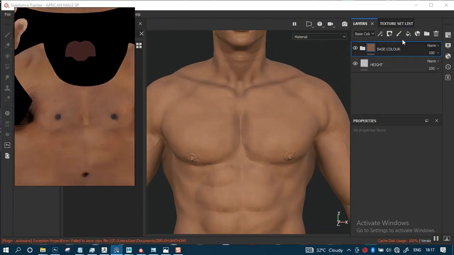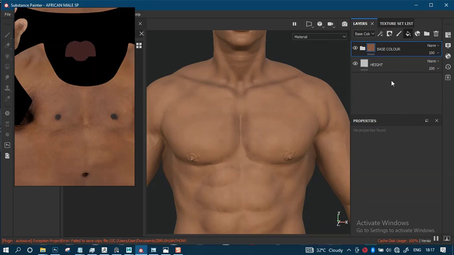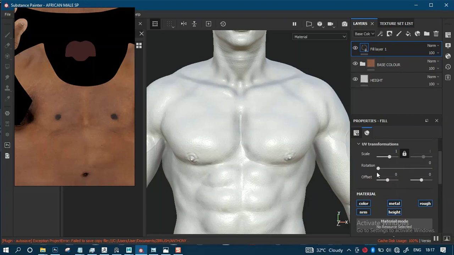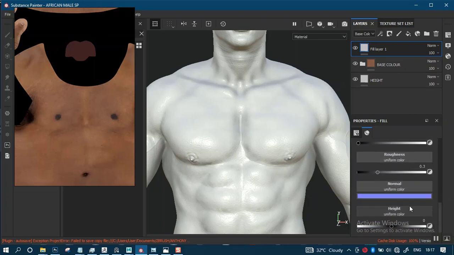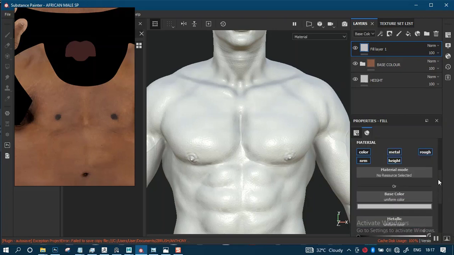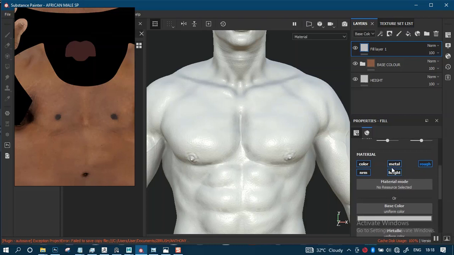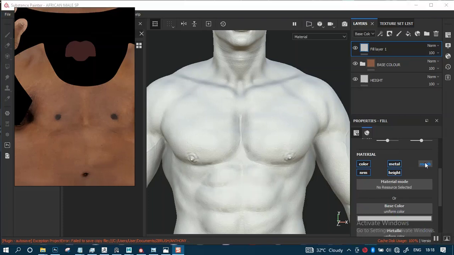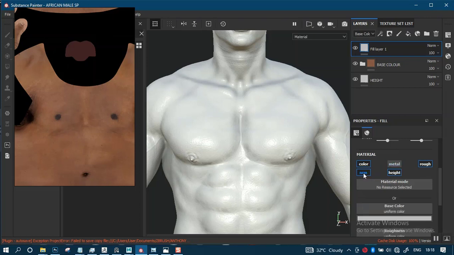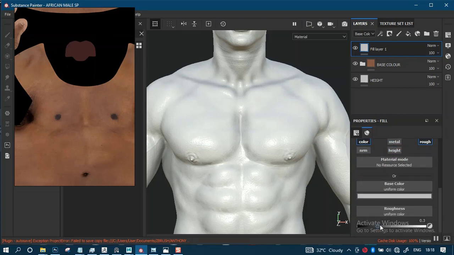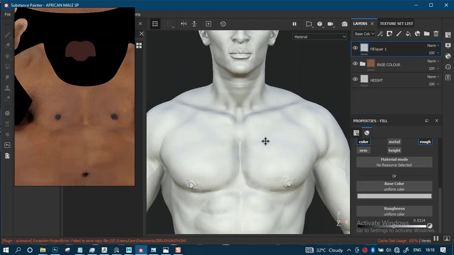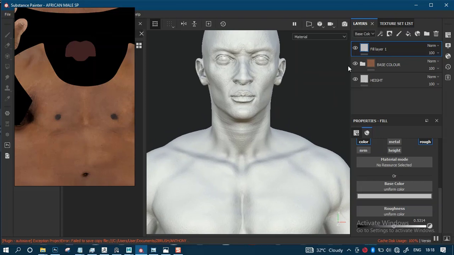Hitting M on the keyboard. Let's just start painting some brighter tones with this. So I'll create a new fill. On this fill I'll turn off, roughness should be on. I'll turn off metal, normal and ice. Then the roughness, I'll just put this around here. That should be fine.